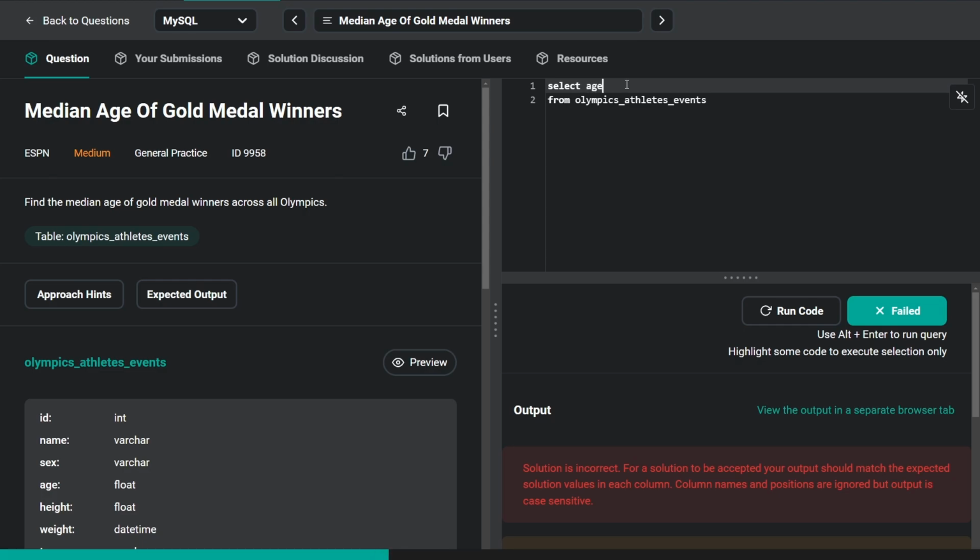So let's get started here. We're going to select the age and now we want to rank it. And we can't use the rank function or the dense rank or anything else. We have to use percent rank, this window function, and then everything else just normal. We have to order by the age. And we're going to call this RNK. And we're going to put our filter here where medal equals gold.